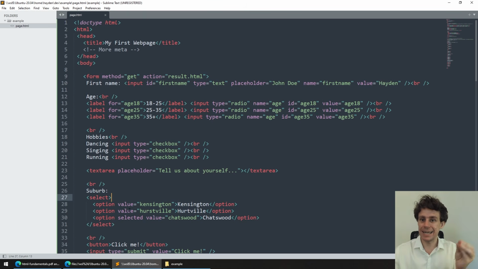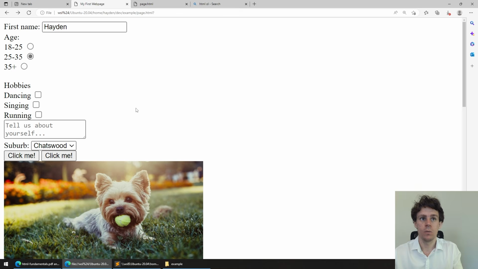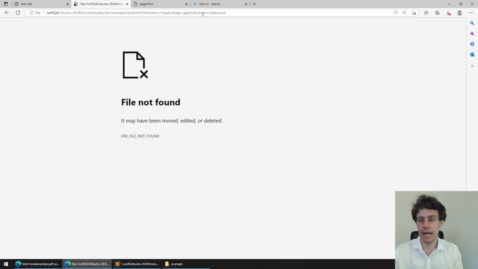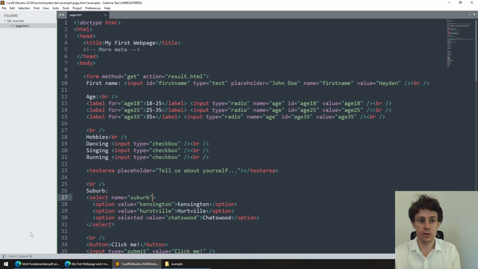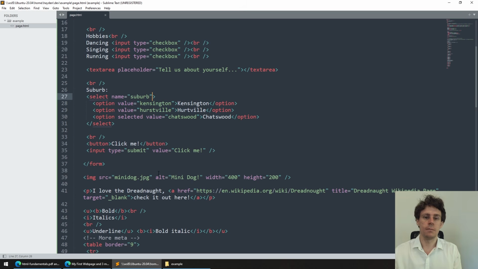You'll notice that the select didn't get sent because it didn't have a name. Whereas if I give it a name of suburb, now when I come here and I click submit, you'll see it will now appear in the URL because it had a name. So anything with a name and value is sent. That's how forms work. Again, don't get focused on that weird sending mechanic that I just mentioned.